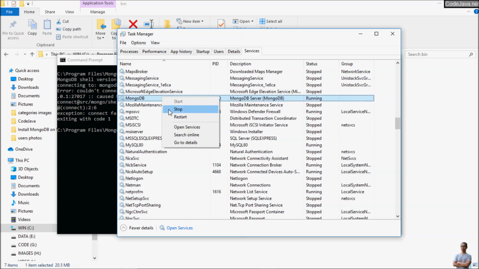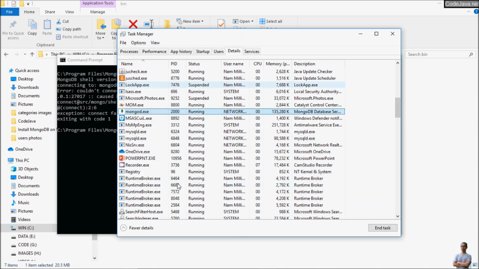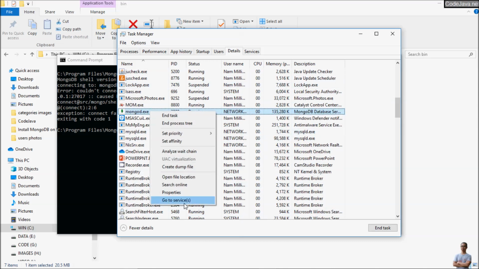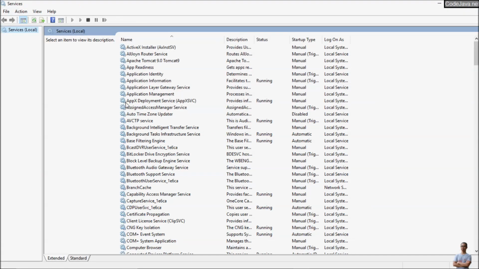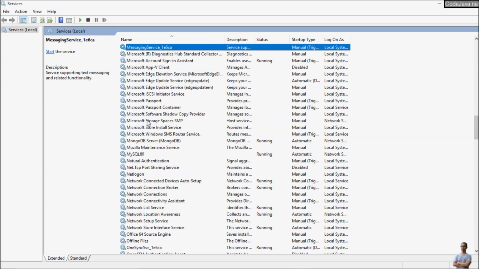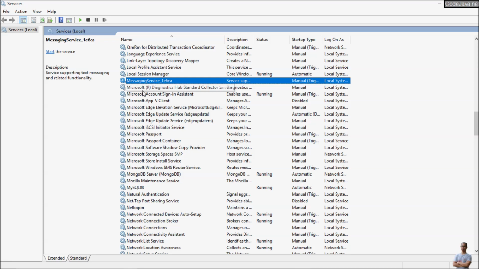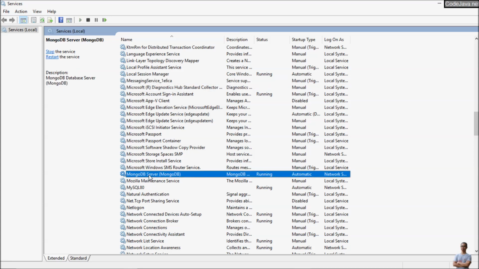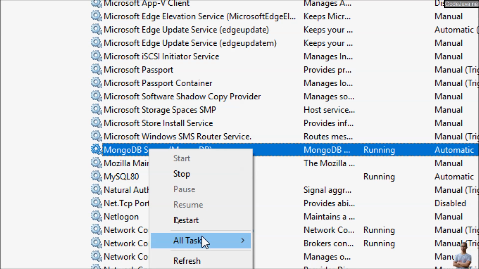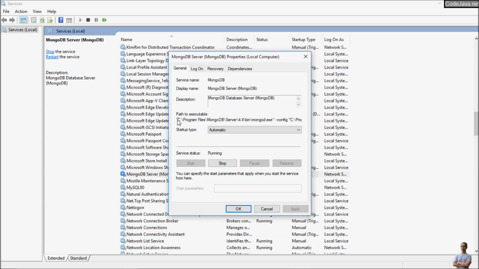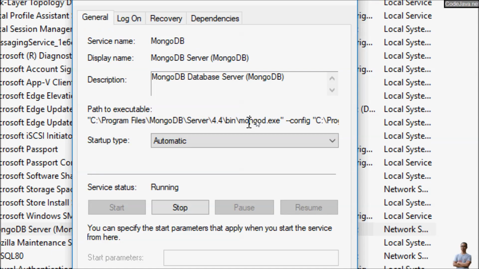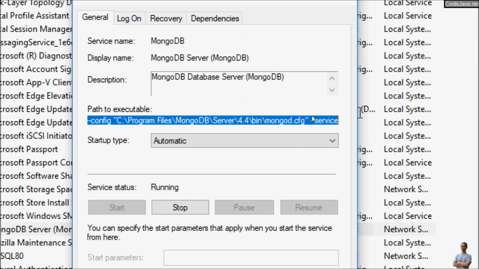You can right click on service name, go to details here, go to services here, open services to open the services here, and you can right click MongoDB server here. You see, right click properties, and you can see some parameters passed to the program here. MongoDB is the executable for MongoDB Server program here. You see.